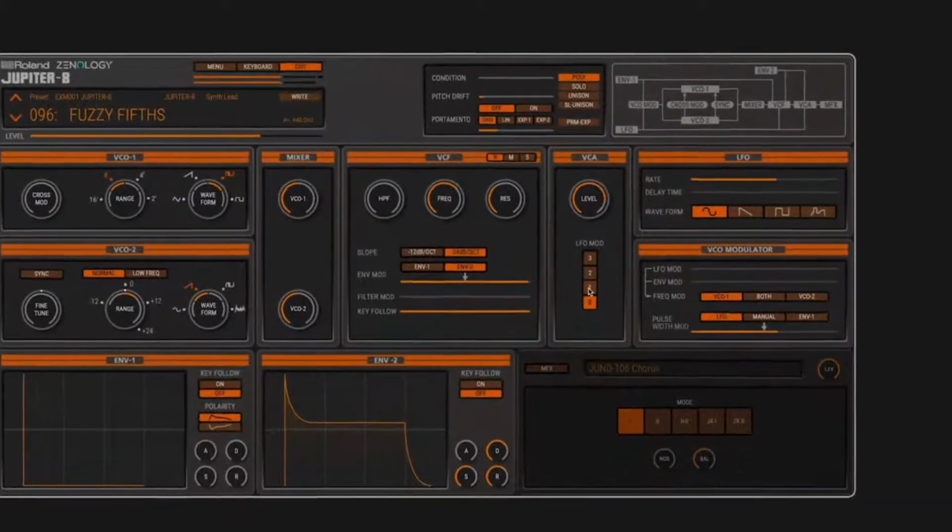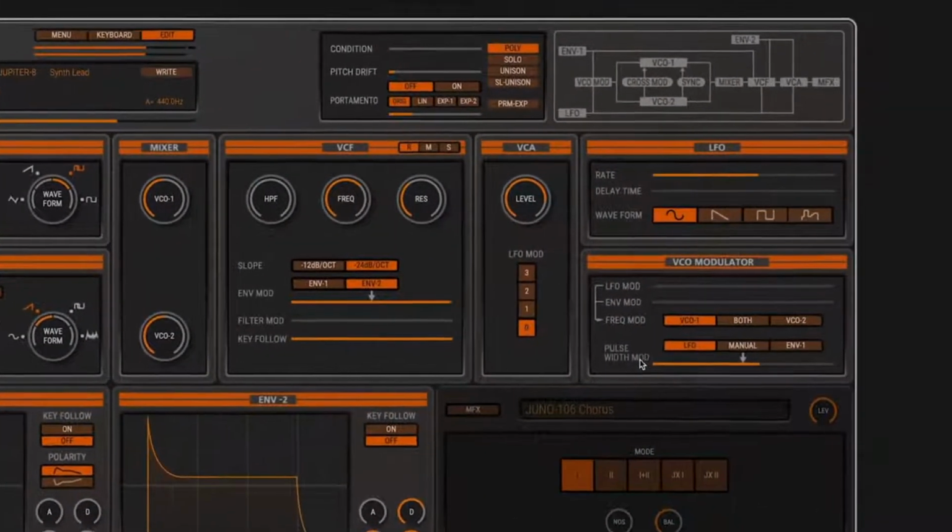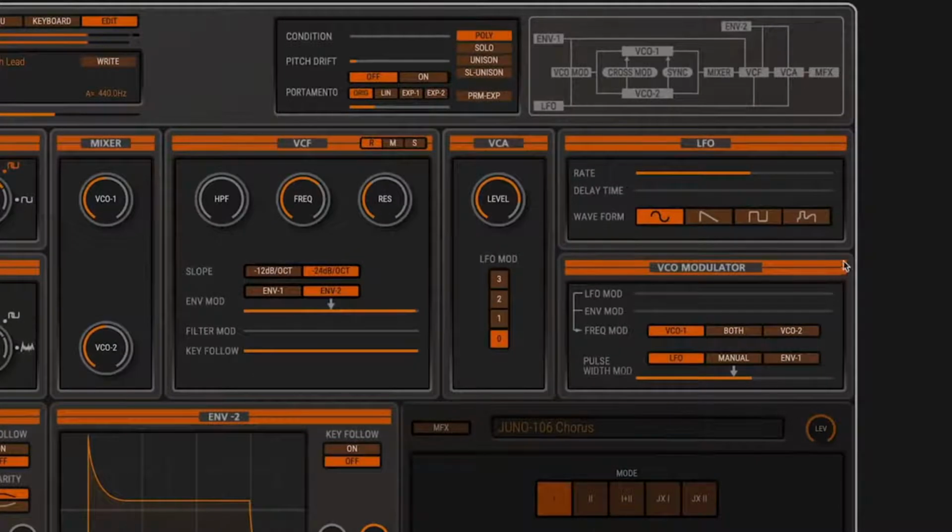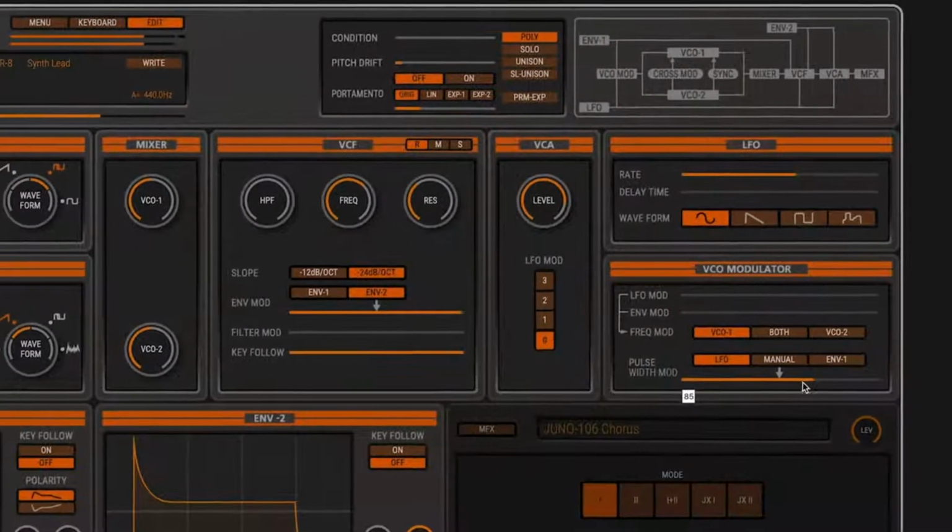So this original preset already has some nice modulation going. On the right side, you can see the VCO modulator is where we apply modulations from the LFO, the envelope, to either or both of the oscillators. And right now, we got some pulse width modulation going on that square wave on VCO1.